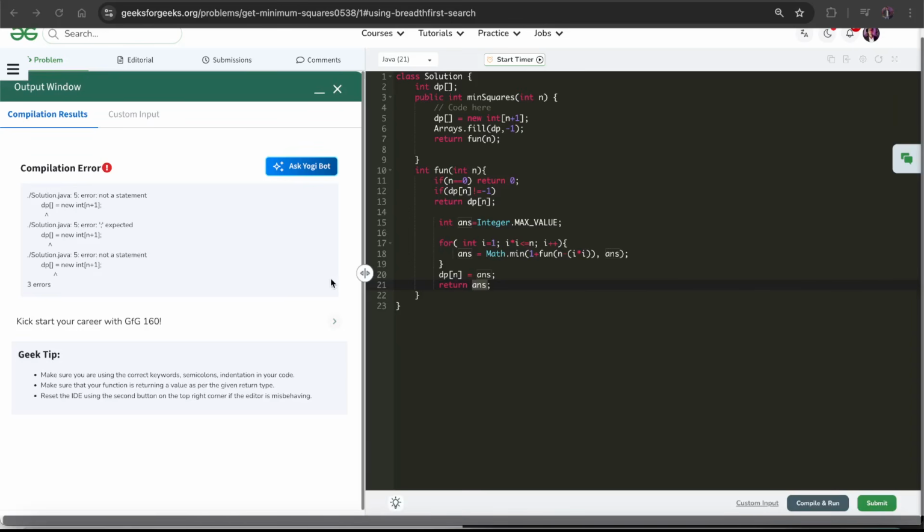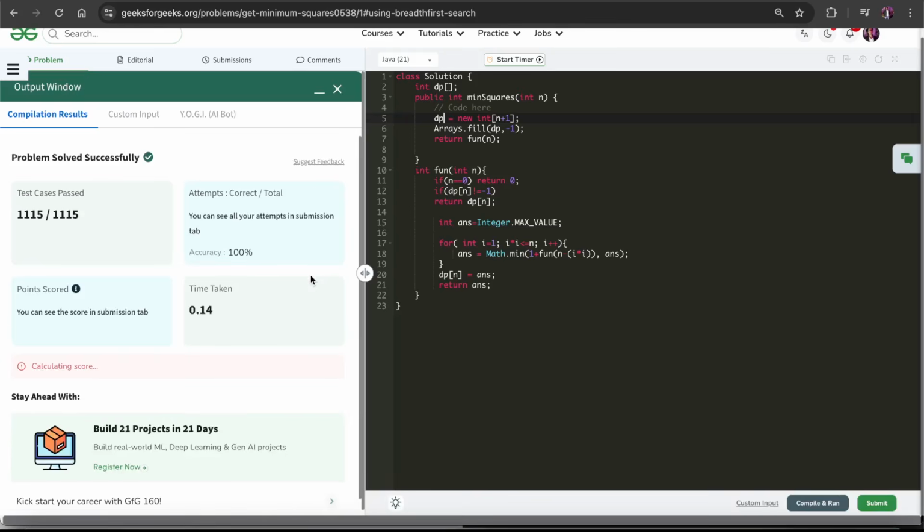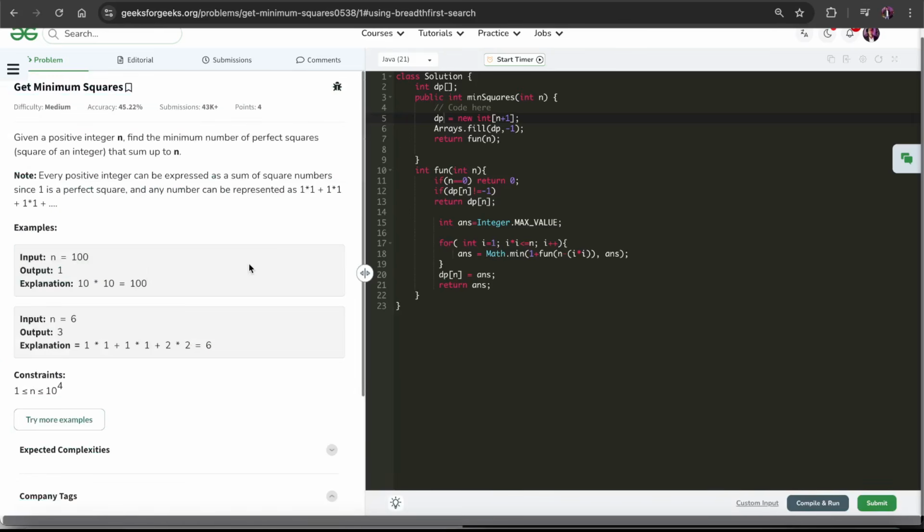So there is some syntactical error here. Let me see it. Okay, so there was the error. We have already initialized the DP array, right? And here we are assigning, so no need of square brackets again at the LHS side. So let us wait for this code to compile. Great. Now let us look at the final approach, that is the tabulation one, and how is that working.